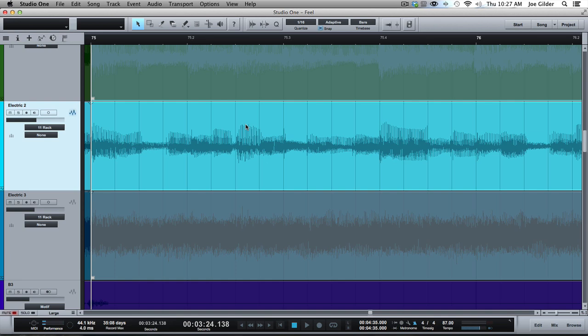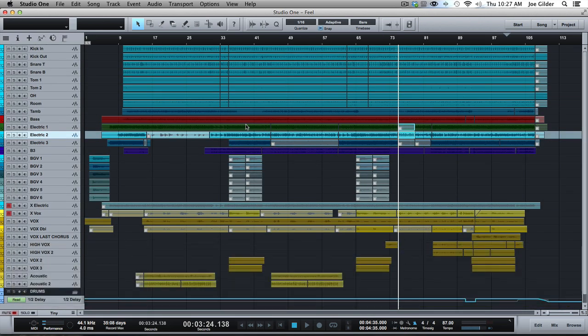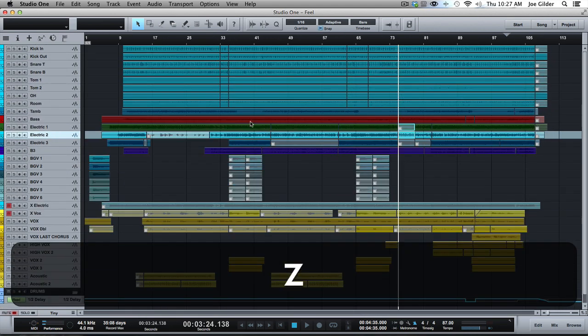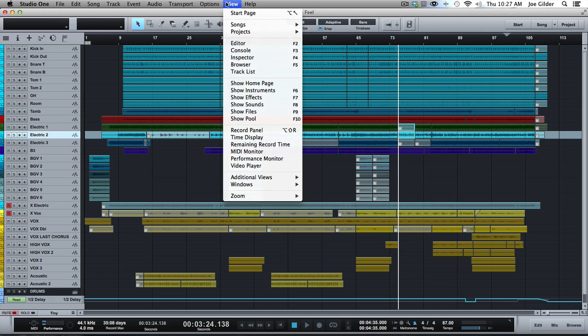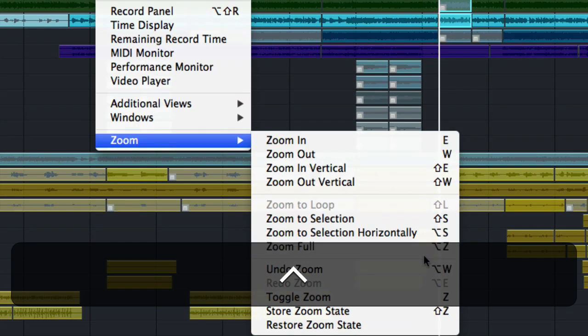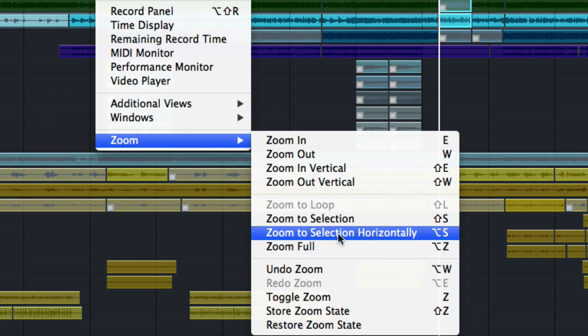And that is to simply, if you hit Option, and the letter Z for zoom, boom. It basically looks at everything in your song and zooms out so you can see everything. Sometimes using the letter Z does that, but I'm not exactly sure. So the best way to do it is do Option Z. Now that's called something. Here are all your zoom shortcuts here. Zoom full is Option Z. So that lets you zoom in to everything in your session.